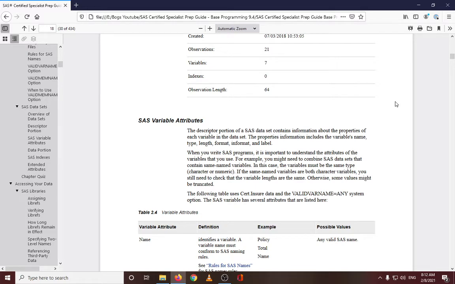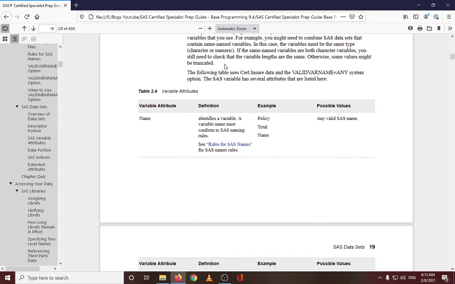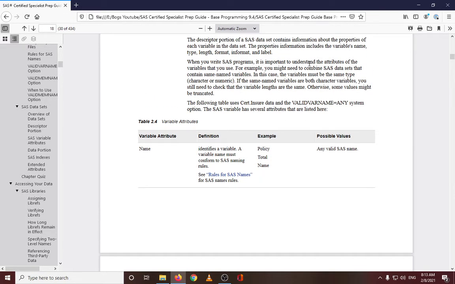So, SAS variable attributes. The descriptor portion of a SAS dataset contains information about the properties of each variable in the dataset. The properties are the name of the variable, type, length, format, informat, and label. When you write a SAS program, it is important to understand the attributes of the variables that you use. For example, you might need to combine SAS datasets that contain same-name variables. In this case, the variables must be the same type, character or numeric.